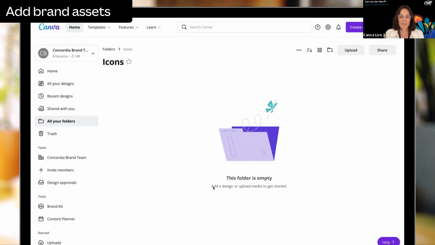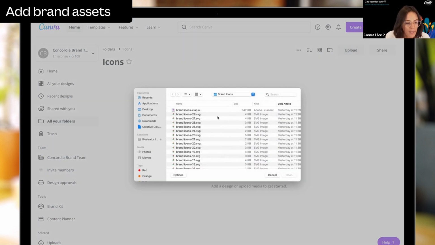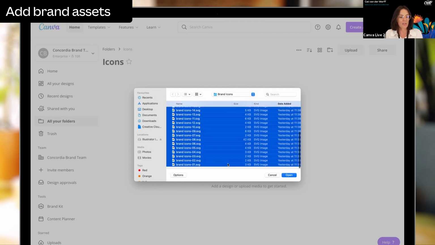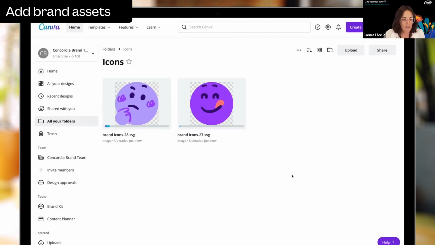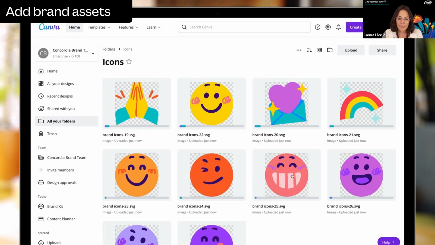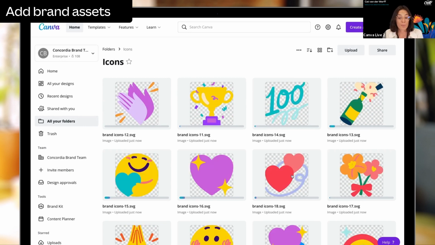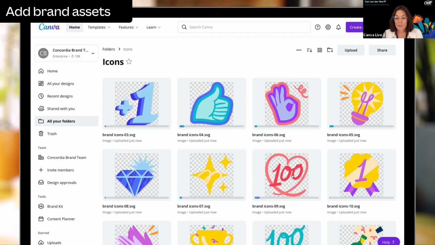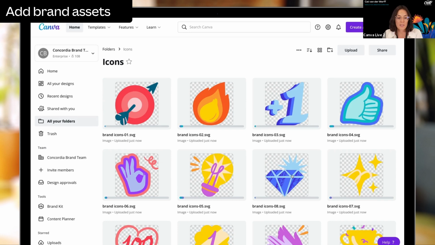And then what I'm going to do is upload these really fun icons that I created in Illustrator and saved out as SVG files. You can repeat this process and create as many folders as you like for all of your other brand needs. So it could be brand photography folders or folders that are specific to a campaign that you might have coming up for the brand too.